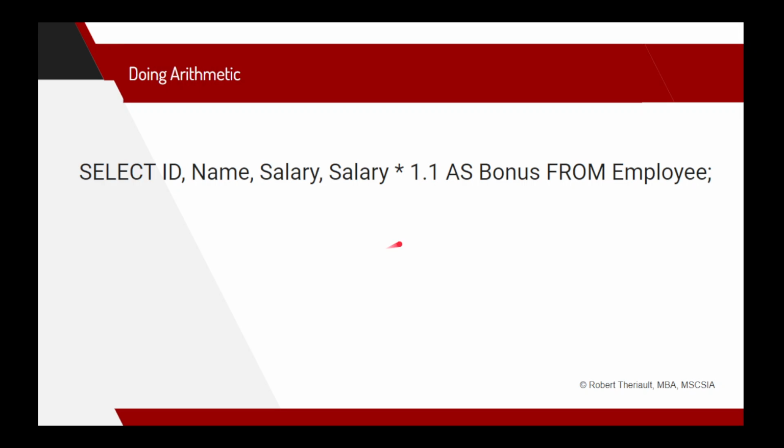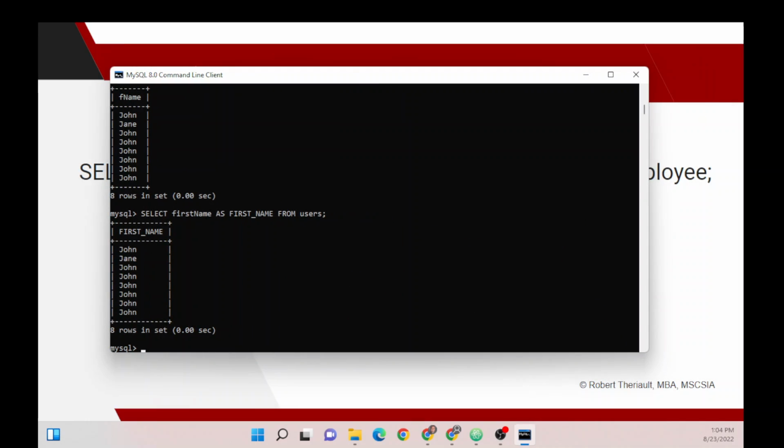All right. The last piece of this before we go into more details on the functions is you can actually do arithmetic. So in this case, we're going to select ID, name, salary, and then notice that this is just going to return the ID, this is going to return the name, this is going to return the salary, and then this piece, again, it's all separated by commas, so salary times 1.1 as bonus. So if we would run this, the headers would be their normal thing.